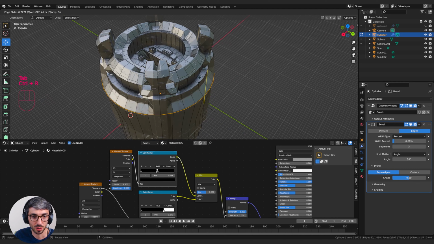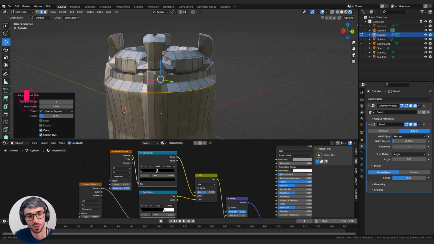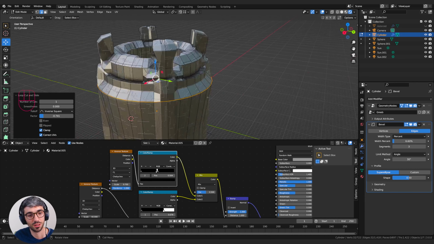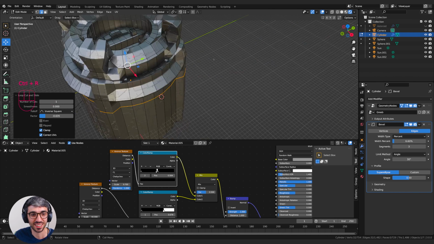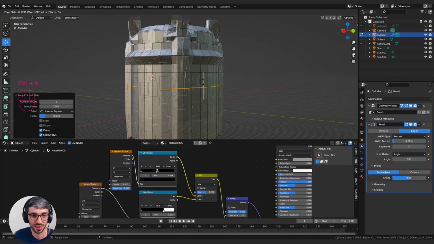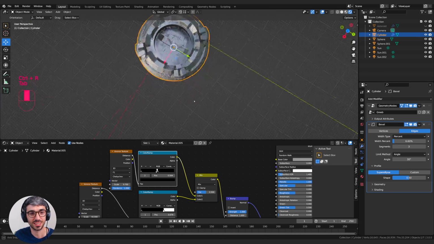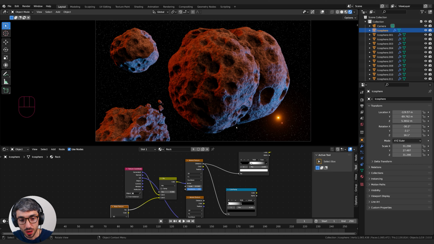Let's create a loop cut. Control R to do a loop cut. Bring that up. There you go. Geometry nodes automatically make something cool for us. Let's do another one here, and Control R. That's just really neat.